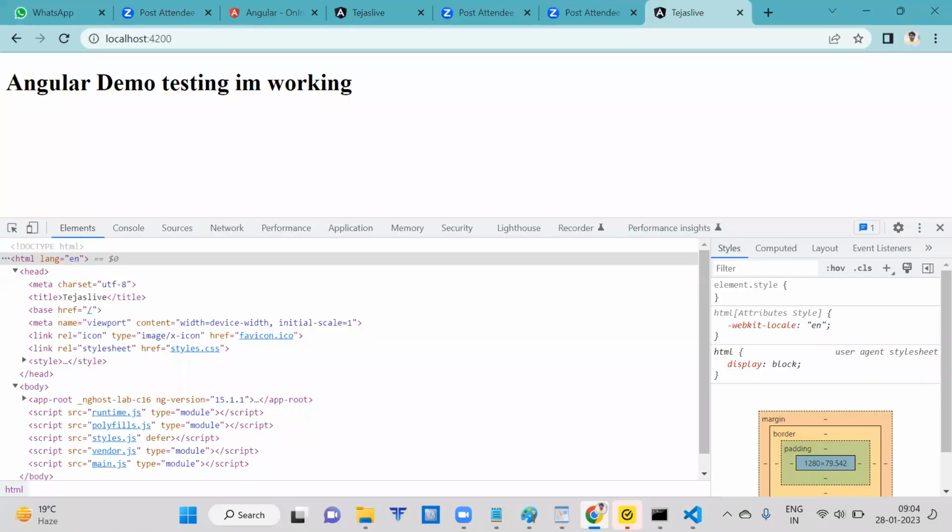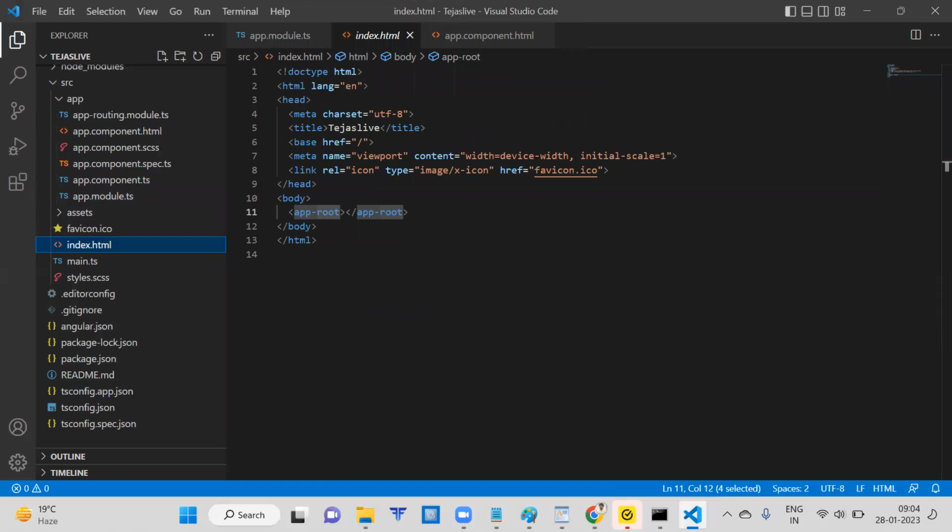Okay. Is there any doubt? Clear. Tomorrow we will continue with modules and properties.